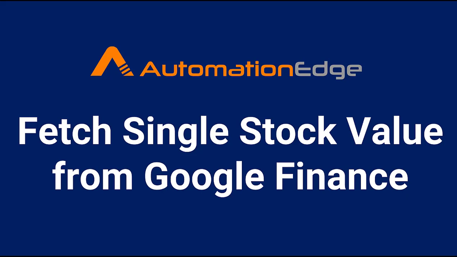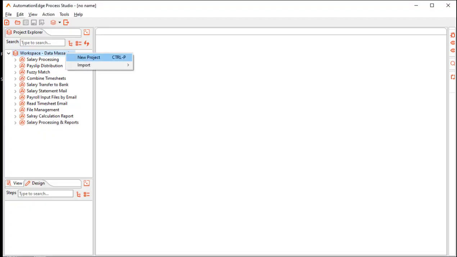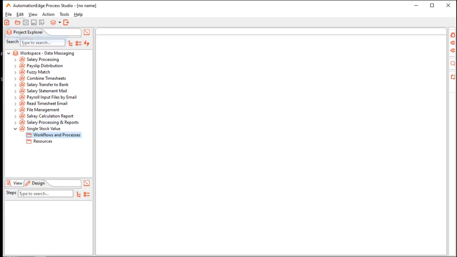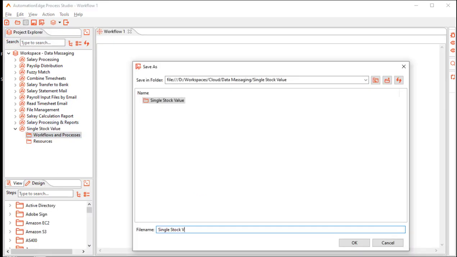Hi, this video will show how a user can provide a stock symbol and fetch its stock value from the Google Finance website. Let us begin. Create a new project. Single stock value. Create a new workflow. We will also call it single stock value.